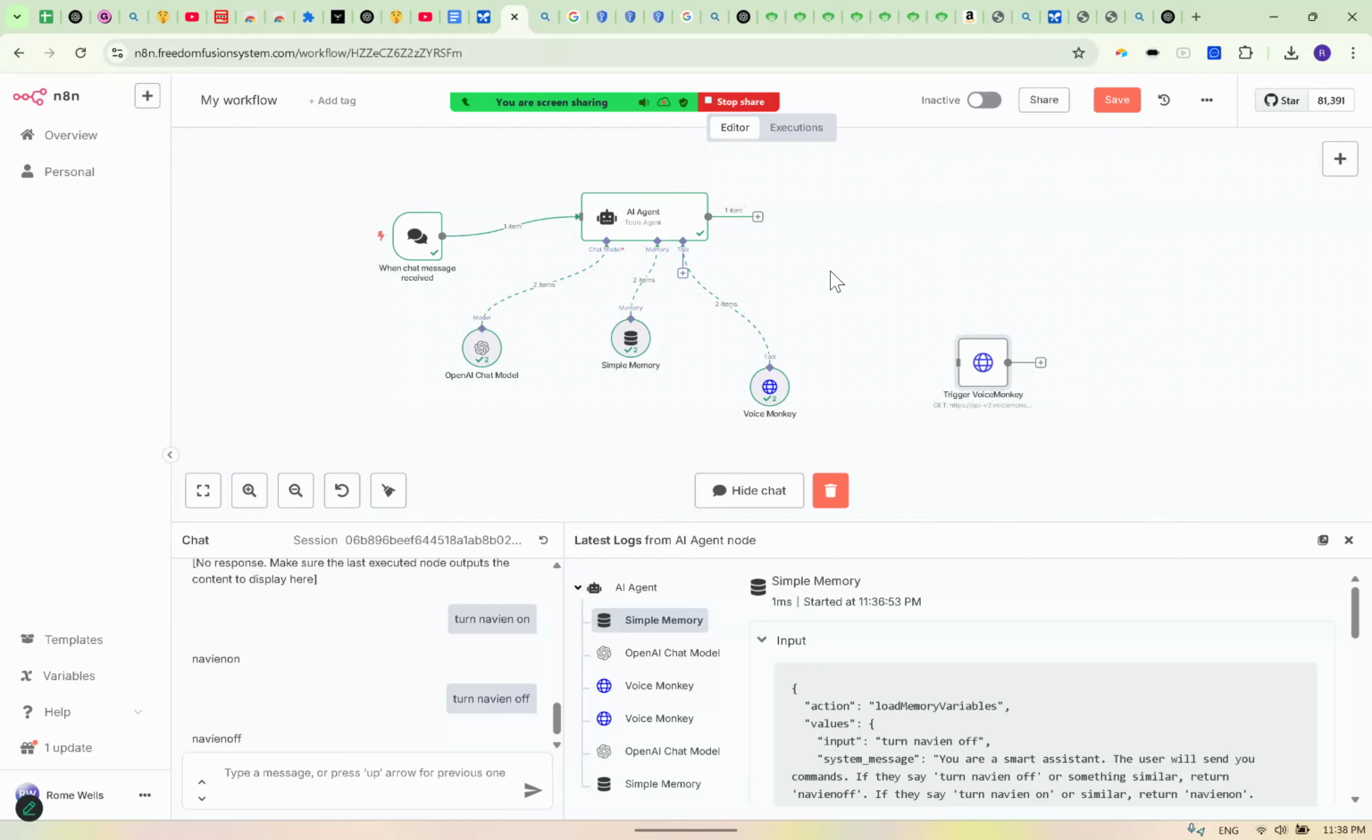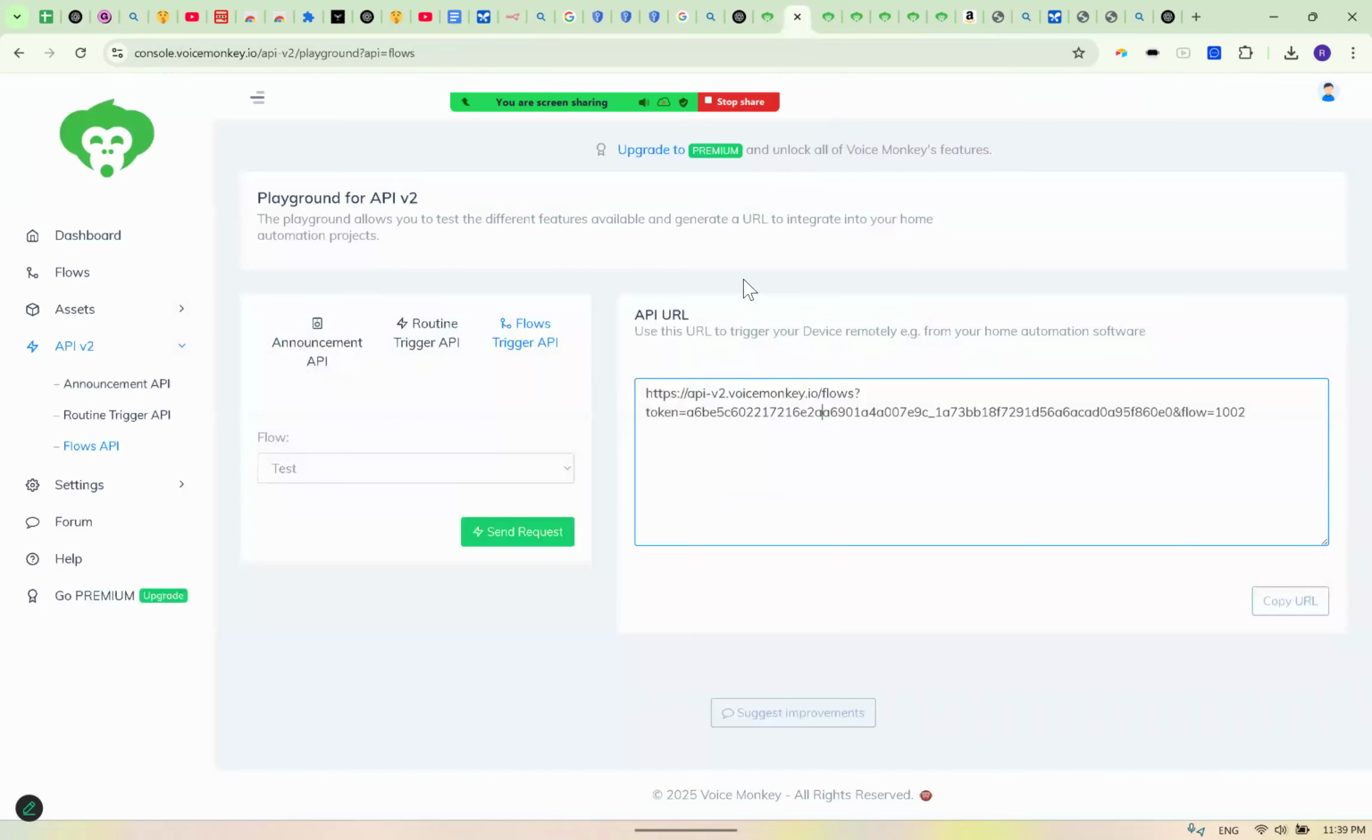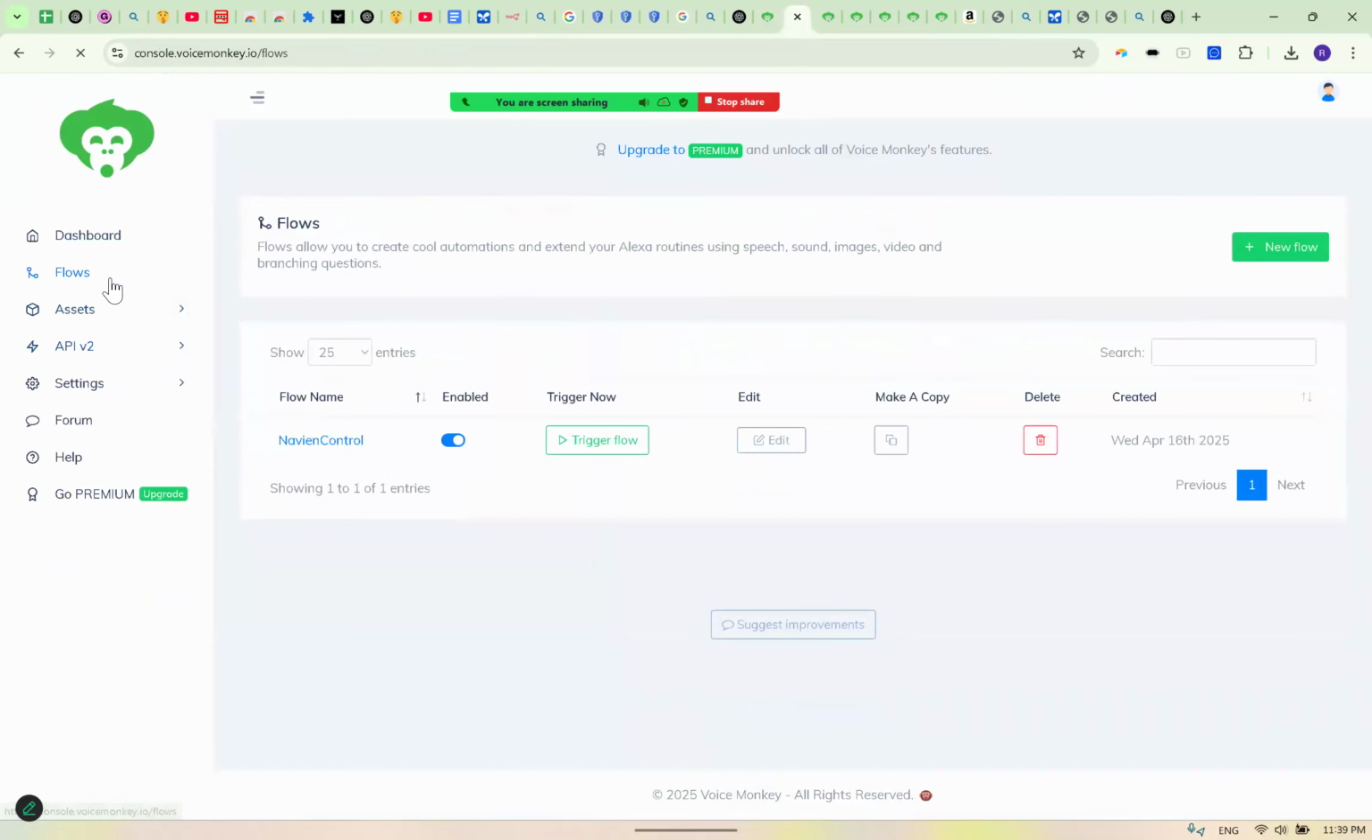So, of course, how do we do that? The best way is to build mini tools, because you've got to give the AI agent connectivity to your Alexa. Obviously, you guys already know how to use Alexa, and if not, it's very easy. What you do is you create an account with Voice Monkey, and in Voice Monkey, you use these flows over here.